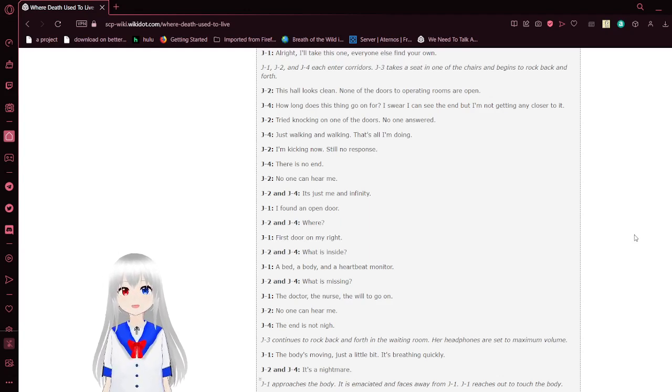This hall looks clean. None of the doors or suite offering rooms are open. How long does this go on for? I swear I can see the end, but I'm not getting any closer to it. Tried knocking on one of the doors. No one answered. Just walking and walking. That's all I'm doing. I'm kicking now. Still no response. There is no end. No one can hear me. It's just me and infinity.